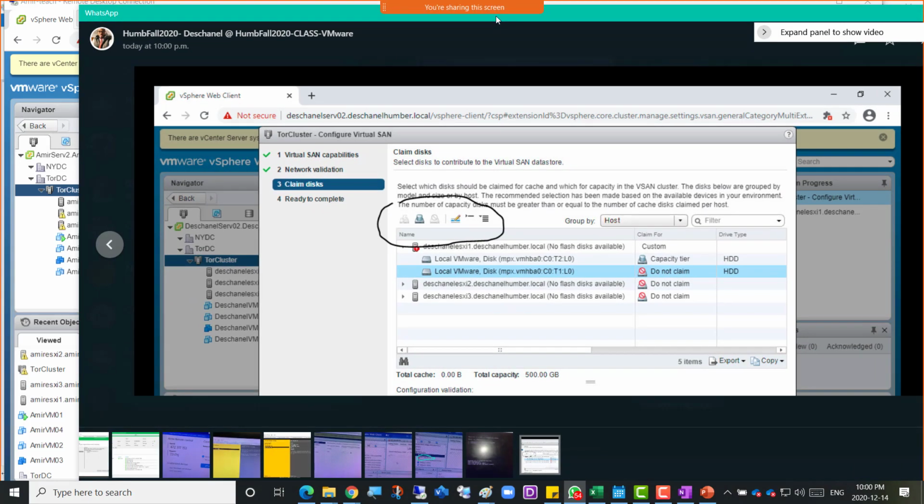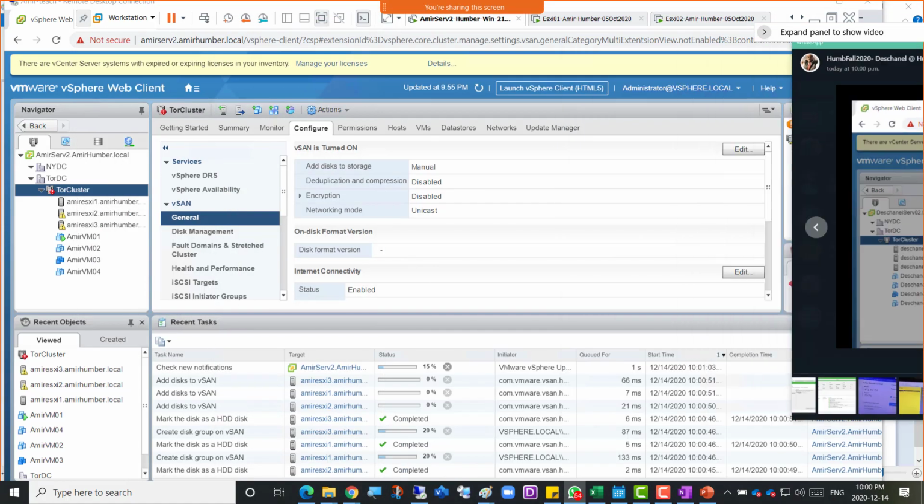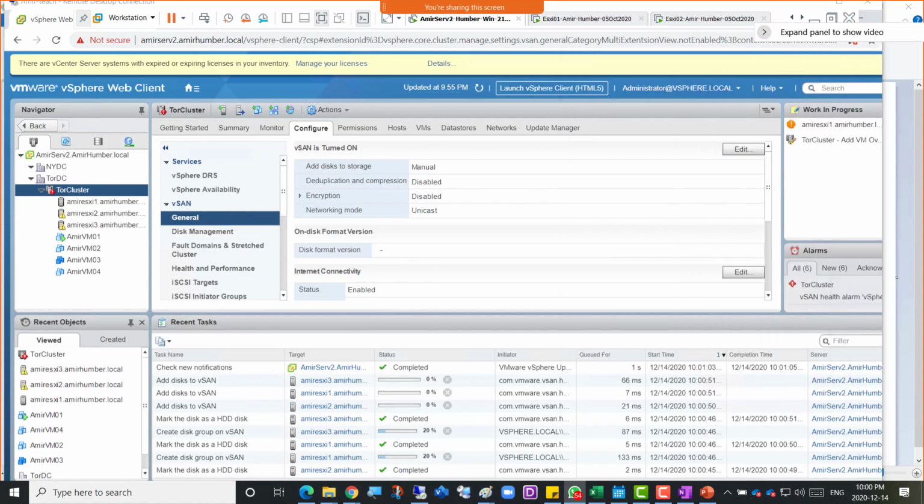Okay, if the button is not showing, then cancel it and then go again and click the edit button or configure button and start this wizard again. If it still doesn't show, oh yeah, you're on the host, so expand all that. Cancel out and just refresh the vCenter and then start the vSAN again. Otherwise, look at the video to see how I configured.